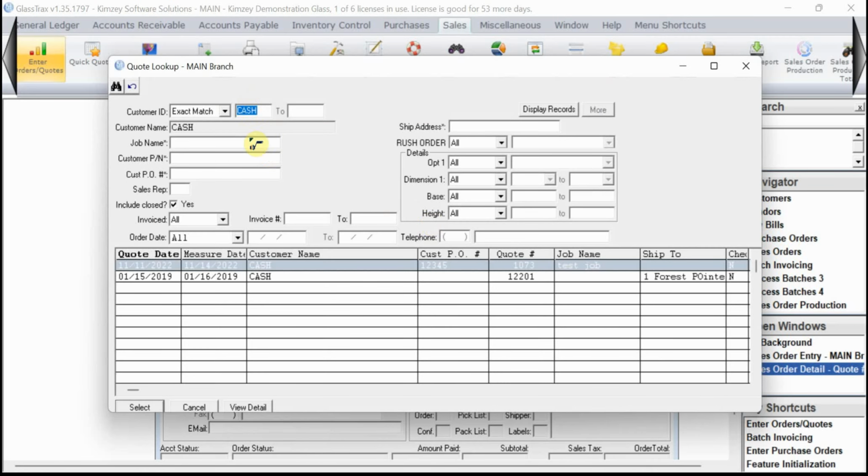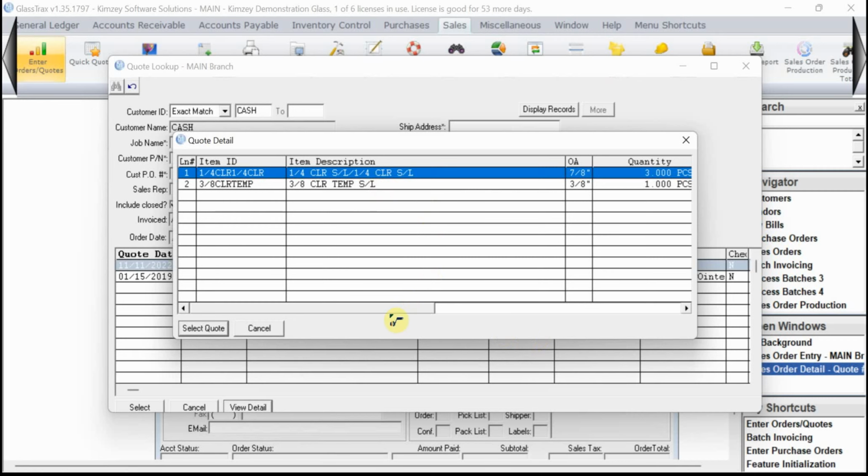And it was a cash customer. And you can put in your job name. As I said, you can search by the sales rep who input it. You can do by the order date. You can put in your ship address. You can search by the phone number or partials of any of that information. That's why we have that little asterisk right here. So you can do partial of the ship address, hit asterisk, and hit display records. It will find what you're looking for. In this case, this is the one we just did. If you want to make sure, you hit the view detail, and it shows you what's on the order.